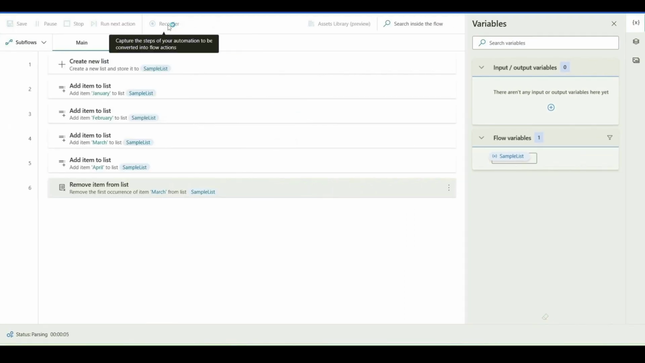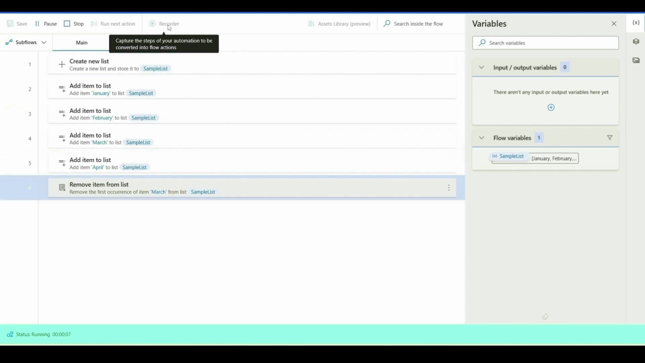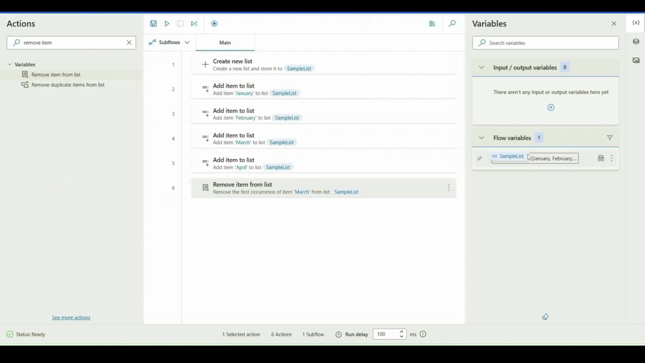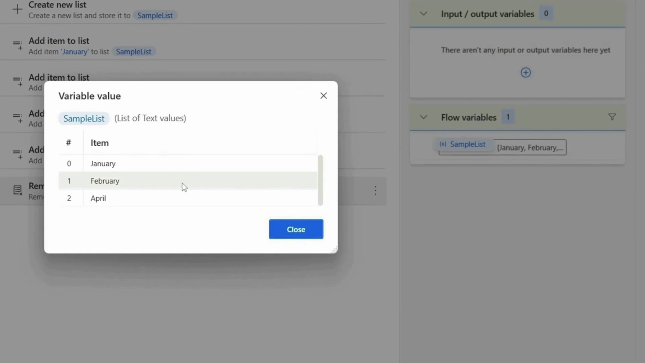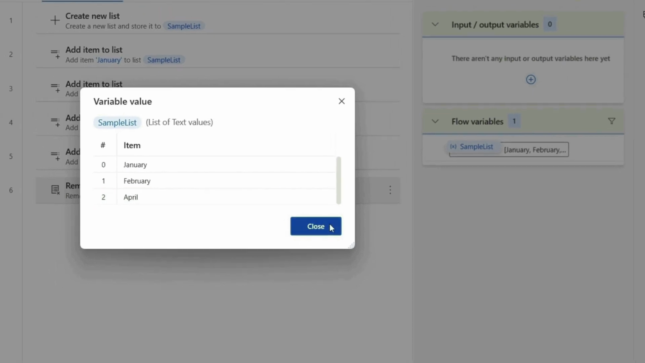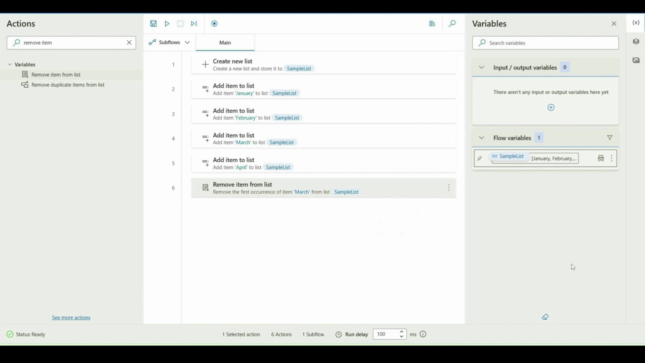Once it completes, we'll check the sample list from flow variables. Let me open this. Now, as you can see, it contains just three items, which are January, February, and April. March is no longer there. Let's close it. Until now, we have created a new list, added multiple items to it, and even removed one item from it.